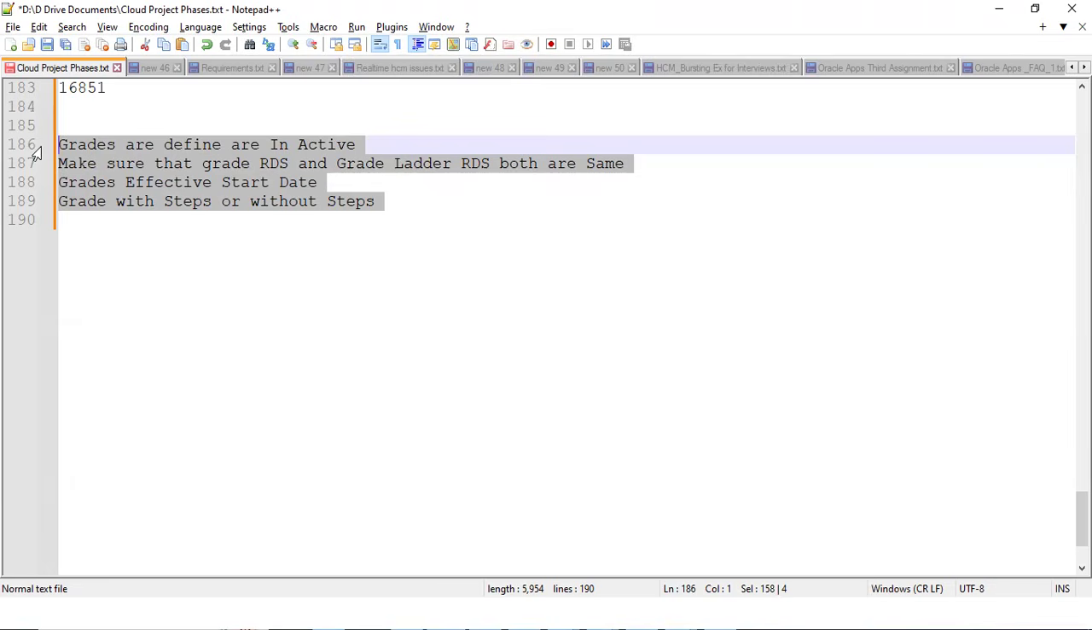Okay, so it means you created grades. When I search on the grades page, I'm able to see the grades. But when I try to create a grade ladder, the grades are not populated. What could be the reason? There might be multiple reasons. The first one is make sure that your grades are active, and that the grades are on the same reference data set. You have to verify the effective start date, and whether it is grade with steps or without steps. So in this scenario, the problem is the effective start date.